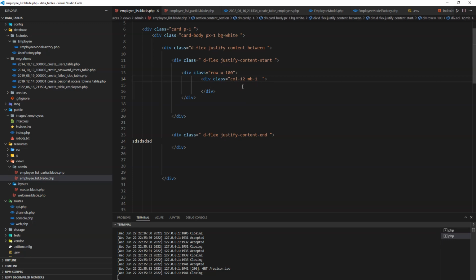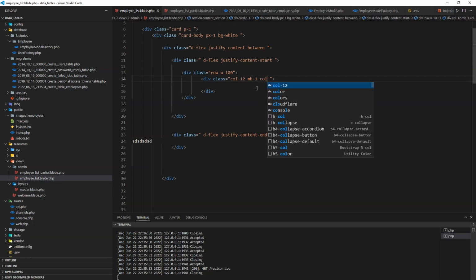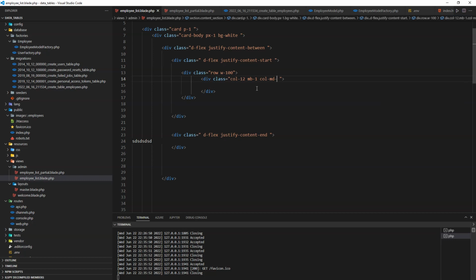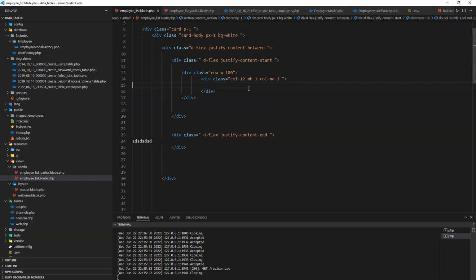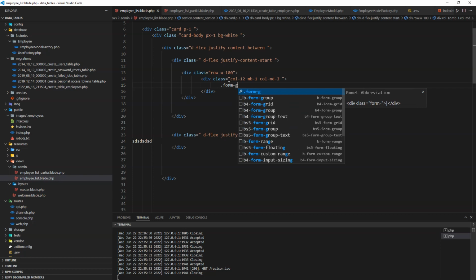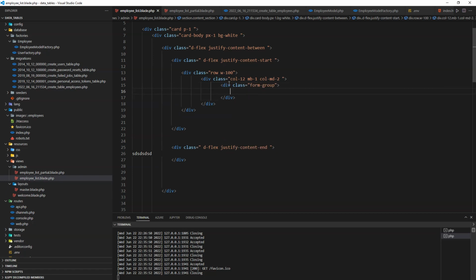and if I have a medium screen, on the medium screen I want these columns to be 2, like that. And now inside here, I can have an input. I'm going to have a form group like that, and I'm just going to have an input.